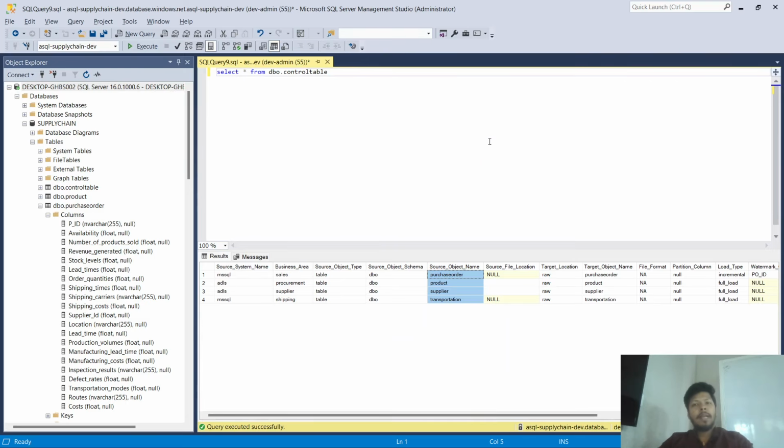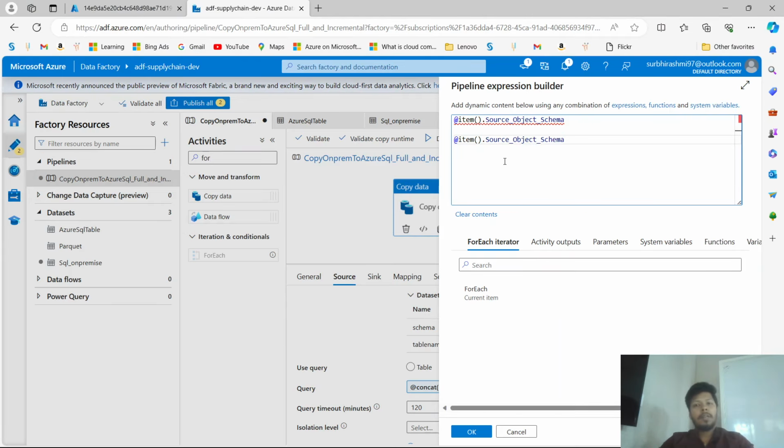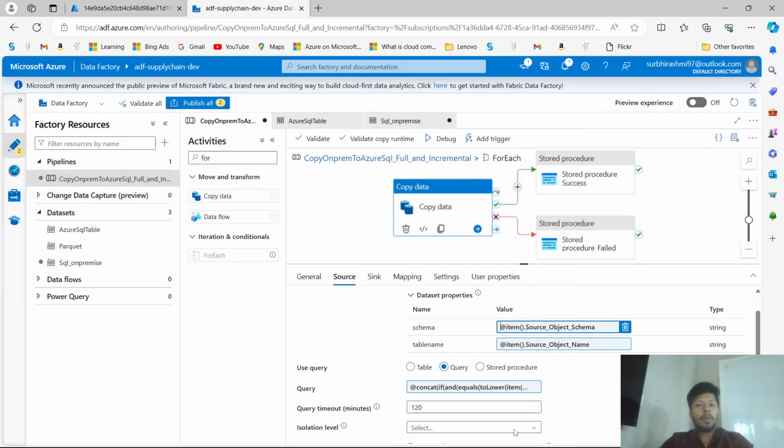Now this item has the values that are the output of the lookup activity, which is all these 4 records. So which column do I want to take from this item? I want the source object schema, so I'll give dot source object schema. That's how we are selecting the columns from the item that we are getting as an input.